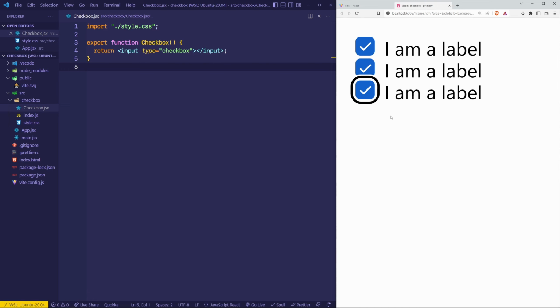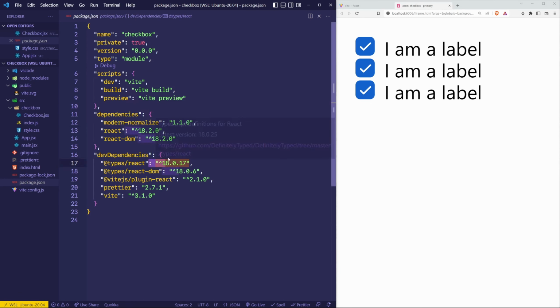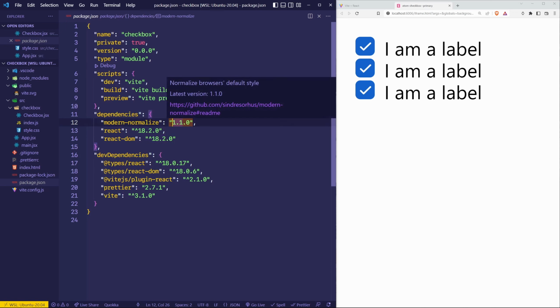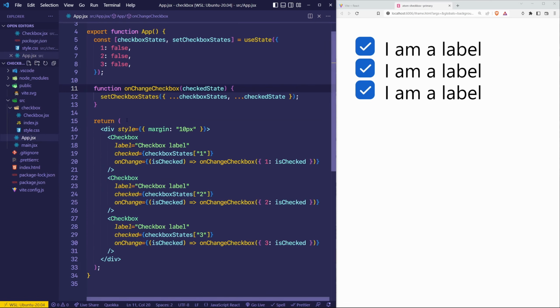Now let's quickly have a look at the package.json file. As you can see, we're just using plain React 18 and a CSS normalizer to remove the default browser styling and set the box model to border box. Now let's see how the preview is set up.